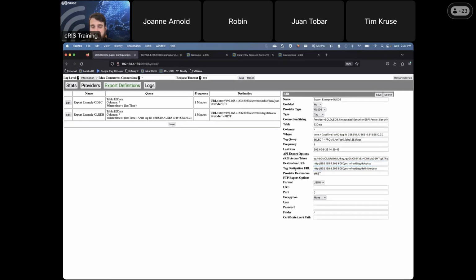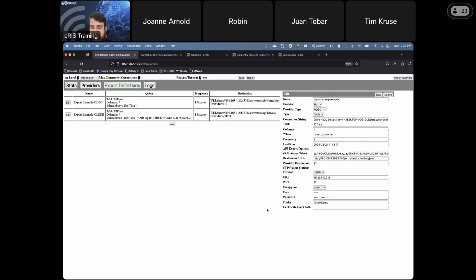I'll go back to the other one because it had an FTP export. The FTP export can be done in JSON or XML, and this data then just gets sent to an FTP site that you provide under a certain port. You can set what encryption is being used on that FTP connection, and then you just need a user and password and the folder where it goes. Now, the last option is if you are doing an FTP connection that requires a certificate, you can enter in that path. Now that path has to point to a certificate on the Windows machine that this agent is running on.